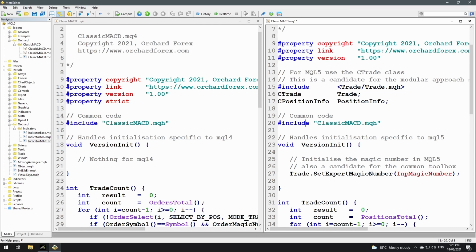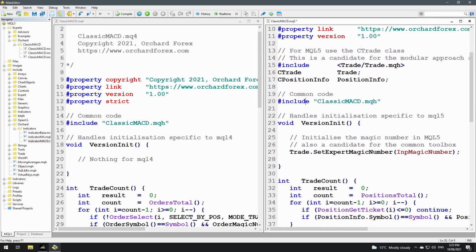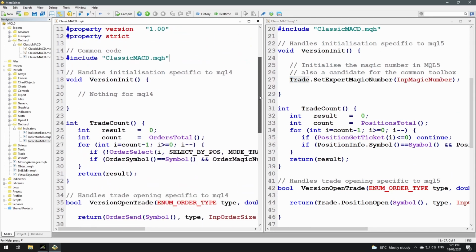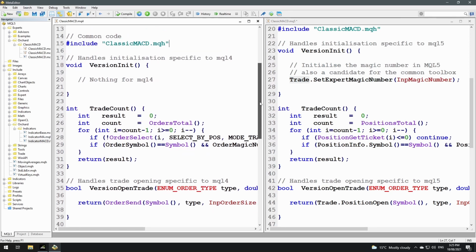Then in the version init section for MQ5, I have to set the expert magic number for that trade object, and then I go into a number of functions that are different simply because of the differences between MQ4 and MQ5. So the trade count is different because of OrdersTotal compared to PositionsTotal, and the order functions compared to the position functions. And then the version open trade is here because the statements for opening trades are different between MQ4 with the OrderSend and MQ5 where I'm using trade.PositionOpen. So what I'm going to do is try to make these common.